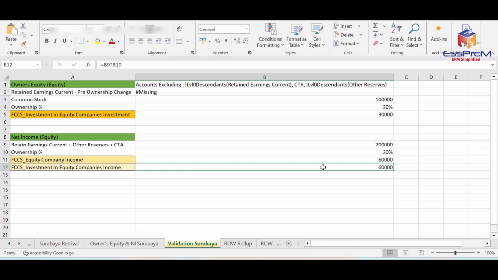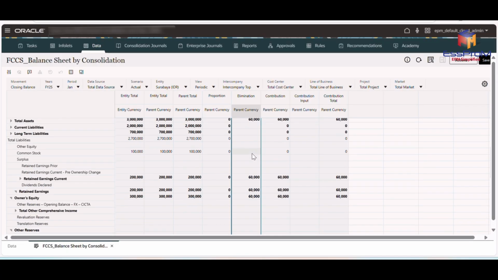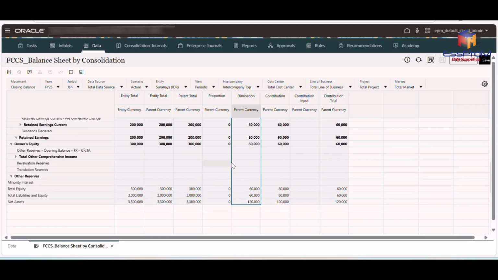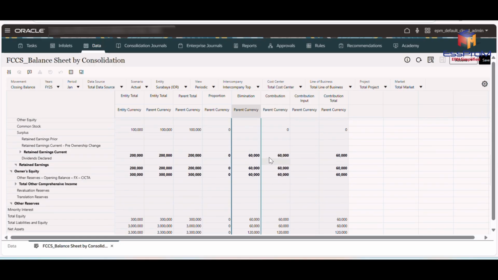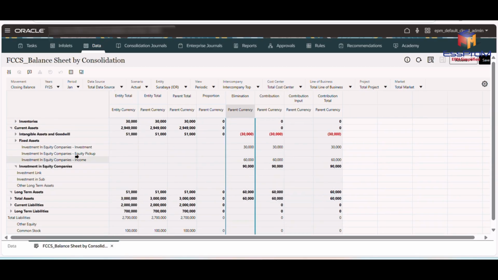Applying 30% ownership, the parent's share is calculated. The system records, FCCS_equity company income equals 60,000, FCCS_investment in equity companies, income equals 60,000. On the balance sheet side, FCCS_investment in equity companies, investment equals 30,000 is updated.